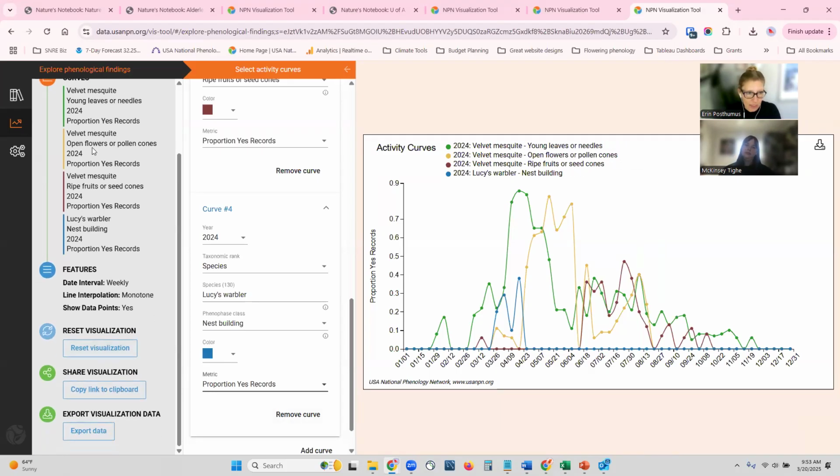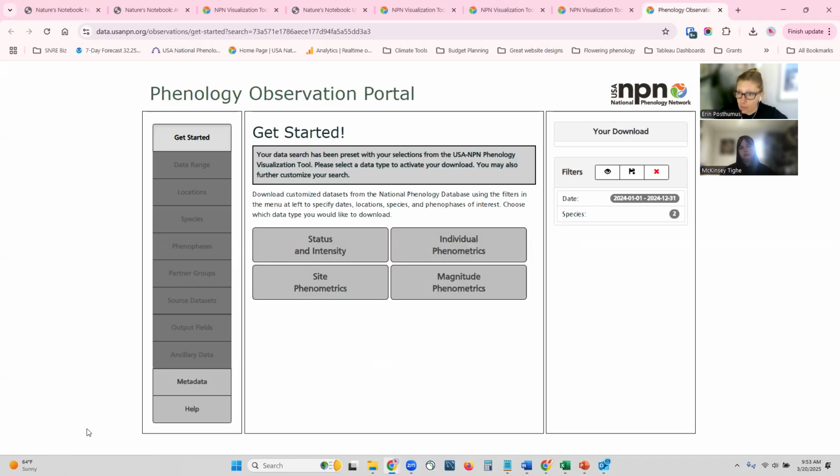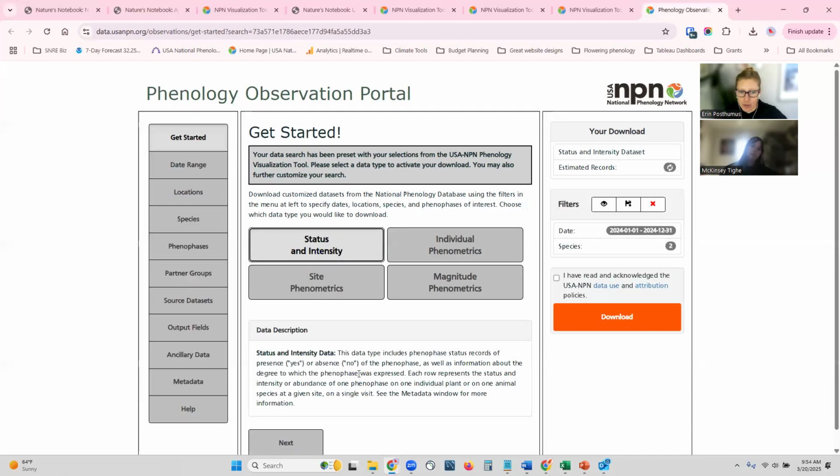So go back over to this panel here, and I showed you the bookmark link, there's also this export link. If you click that, this will load up the tool that we have to give you a spreadsheet. You come into the tool and it says your data has been preset with the selections from the visualization tool. Now you have to select a data type. There are actually 4 different data types here, and if you click on each of them, you can get more of an explanation of what they are.